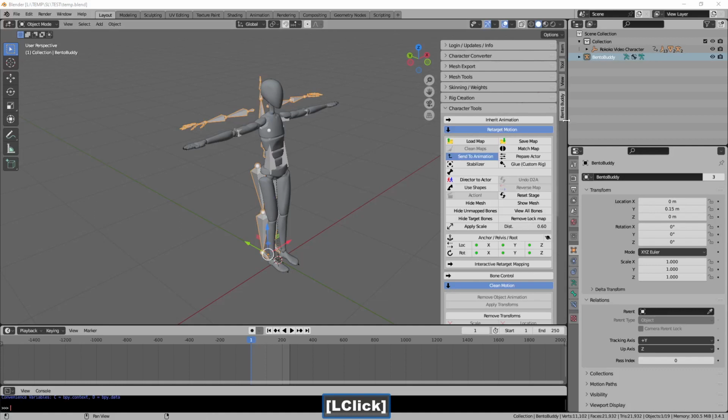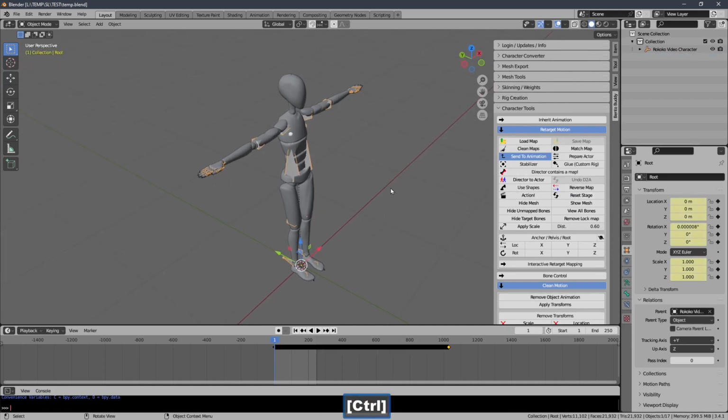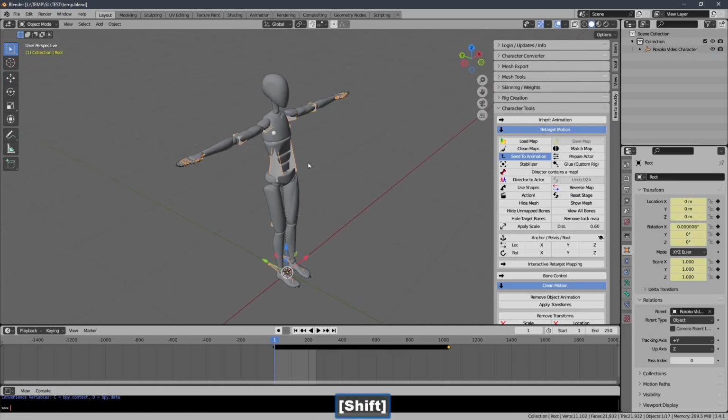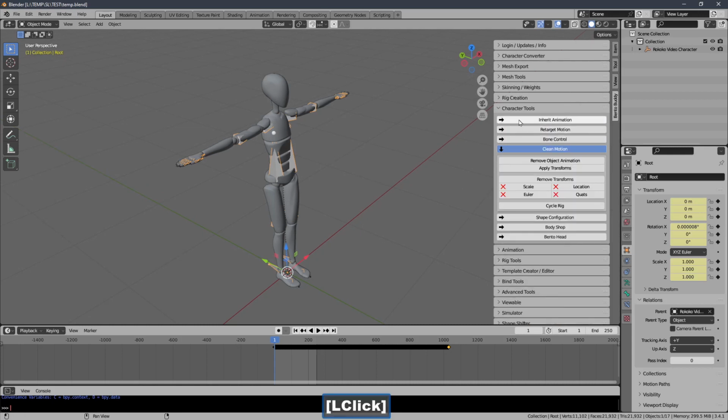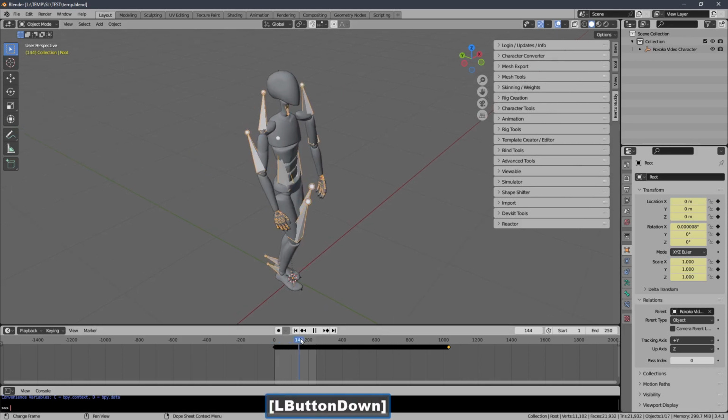Alright, this is going to happen sometimes. First, I need to reset the stage. Now, when you first get your material in here and you add your map, you will not have retargeted, so you won't need to reset the stage. Let's just say I did that.